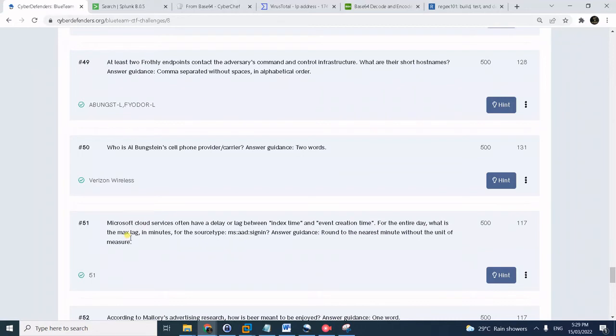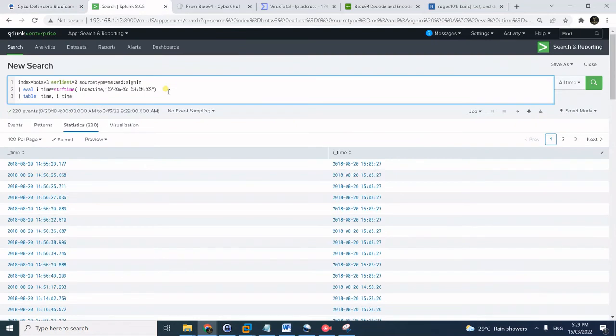Okay, next, Microsoft Cloud Services often have a delay or lag between index time and event creation time. So for the entire day, what is the max lag in minutes for the source type MSAAD sign in? We are asked to round to the nearest minute without the unit of measure. We arrive at this answer. Okay, let's search.